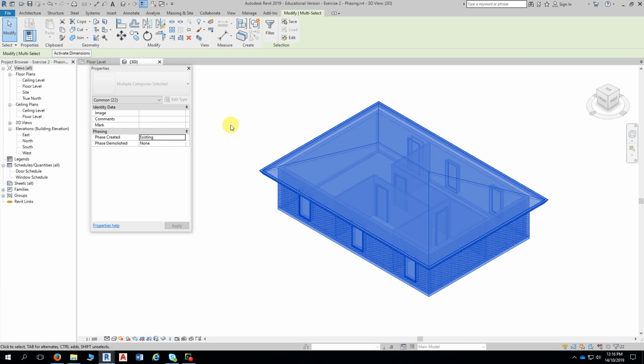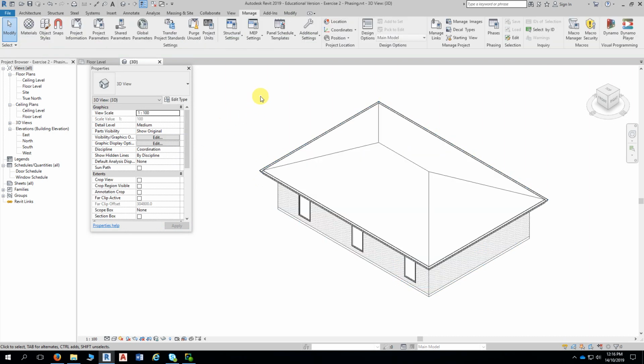Okay, now if you click away into a free area here and deselect, we've now essentially sent this building back in time. Okay, is that okay with everyone? Yep, okay.